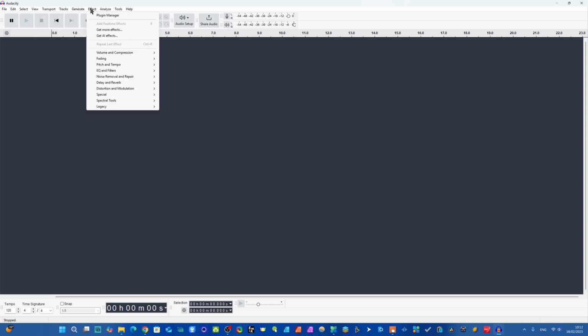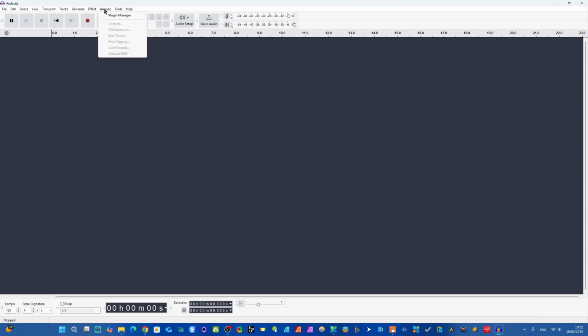And this is the effect menu, where we apply all types of effects to our sound after recording. This is analyze and tools. We learn this in the next class, dear friend. And this is the help here.